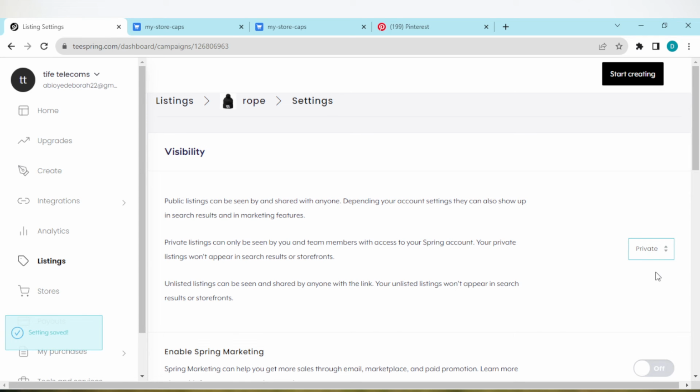Once you click on private, the product will be hidden automatically from the public, and it will no longer be found. All right, it's just like deleting it but not deleting it. Okay, so that is the only way you can delete your store or scripts on Teespring.